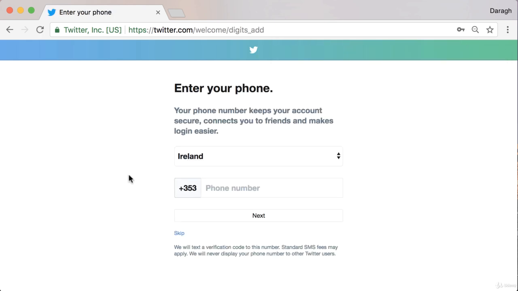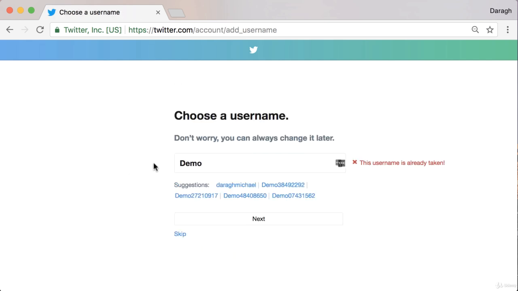Then you'll be asked to fill in a phone number. You can do that if you want, or go ahead and click skip. The next step then is to choose a username. And the great thing is that you can always change this later, so don't worry about it too much.